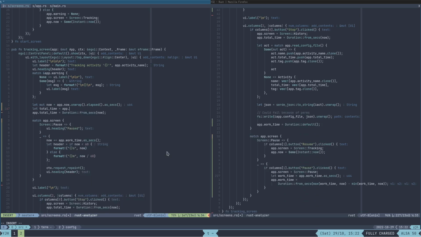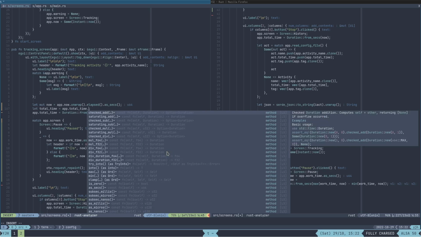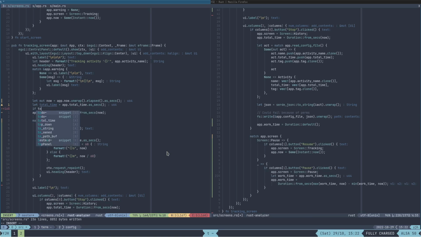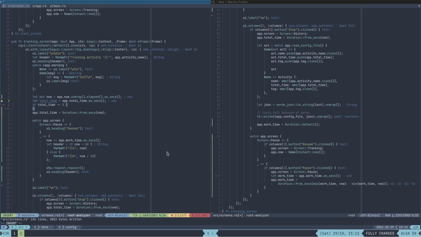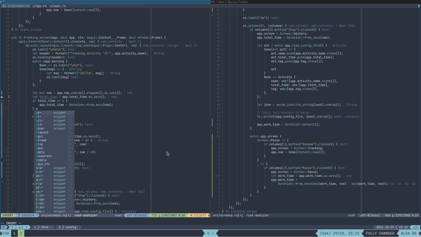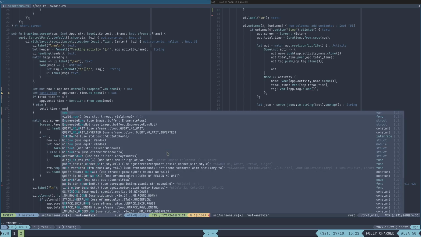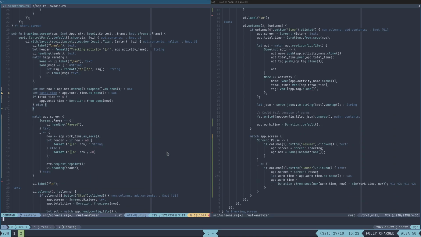Total time. I take total time out, and this is a duration. So I need an SX here so I can compare it. So if the total time is equal to 0, that means I can do this. Otherwise, I need to get the value of total time plus the now. Wait, that doesn't make sense. I need to think.